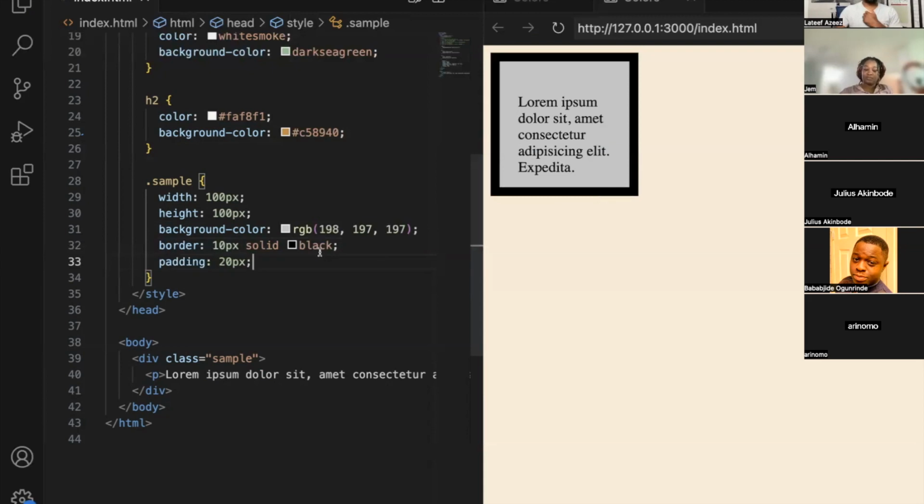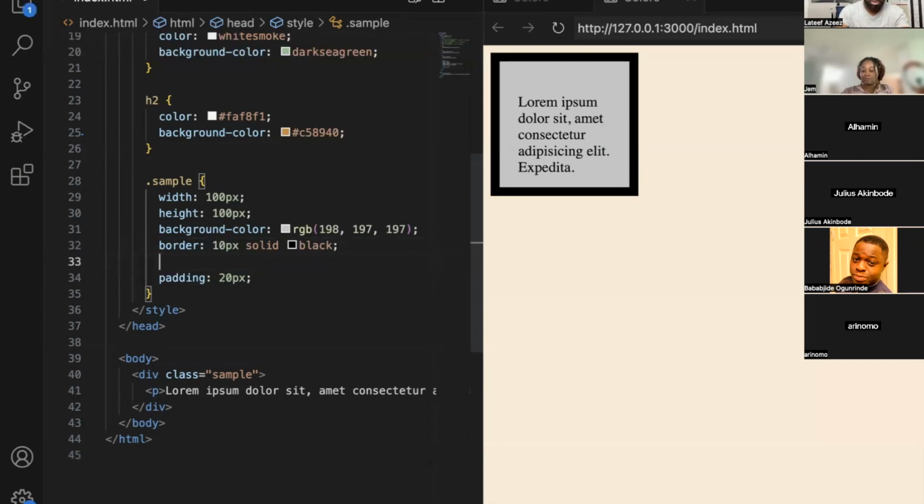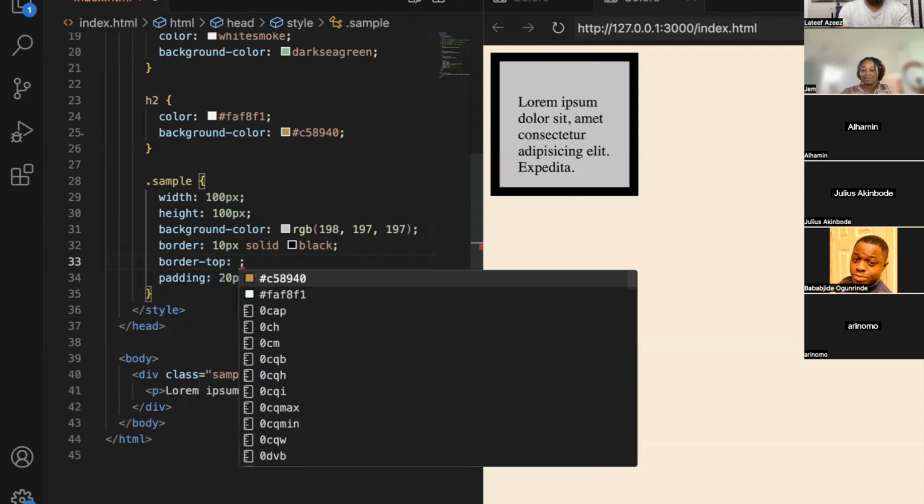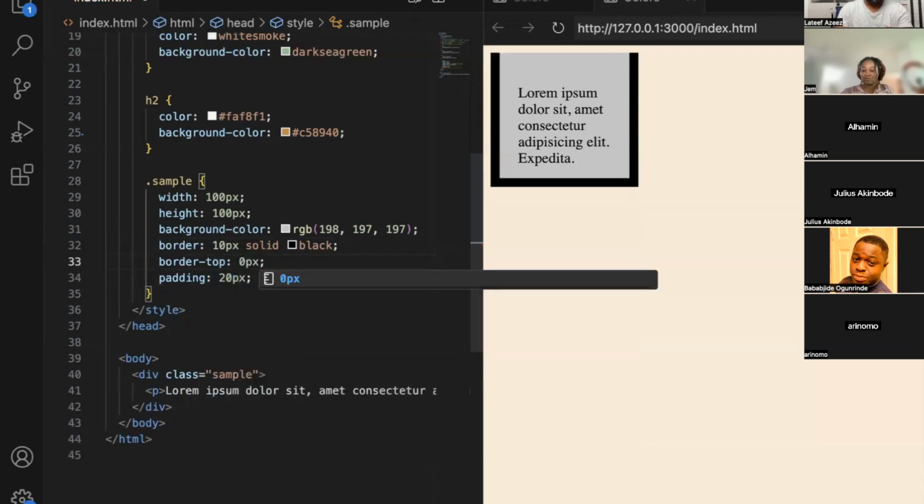Now, let's say we don't want this border to be 10 pixels all around. In fact, we don't want a border on the top. It's very simple. Just say border-top. You can see VS Code is suggesting border-top to me. Make it 0 pixels. It's gone. The border top is gone.